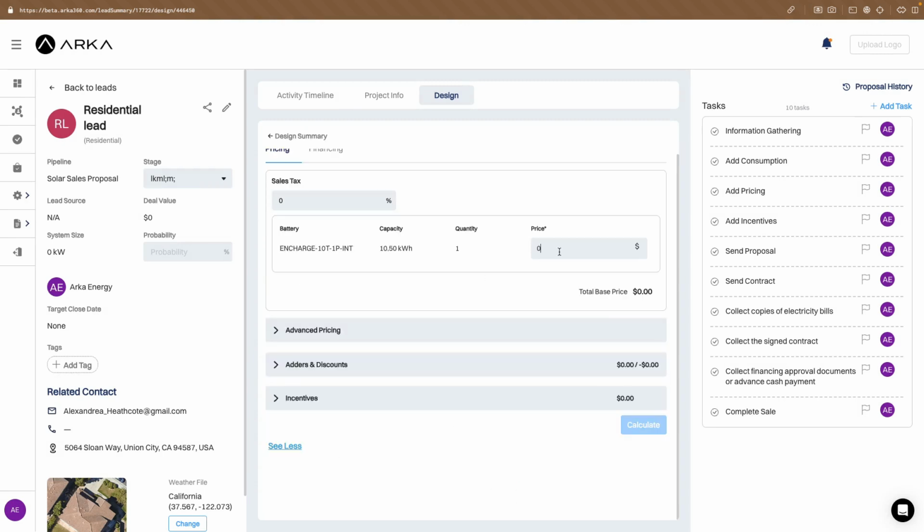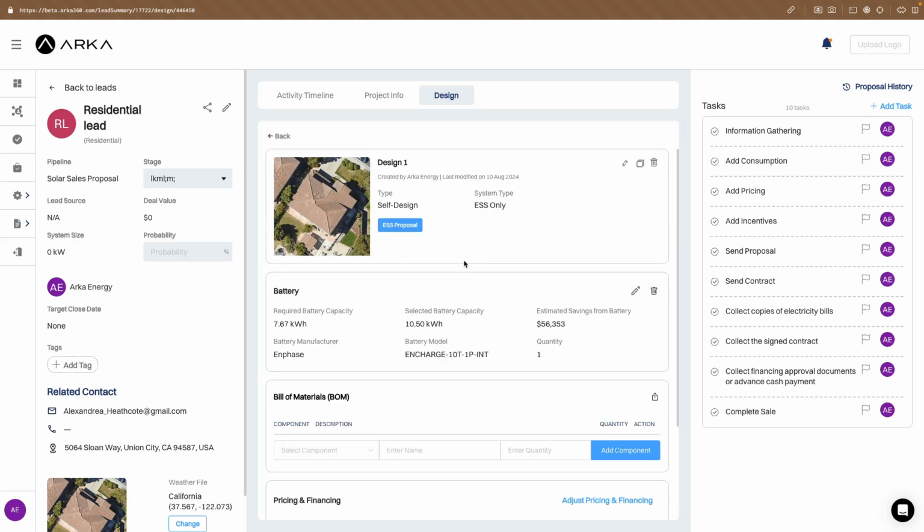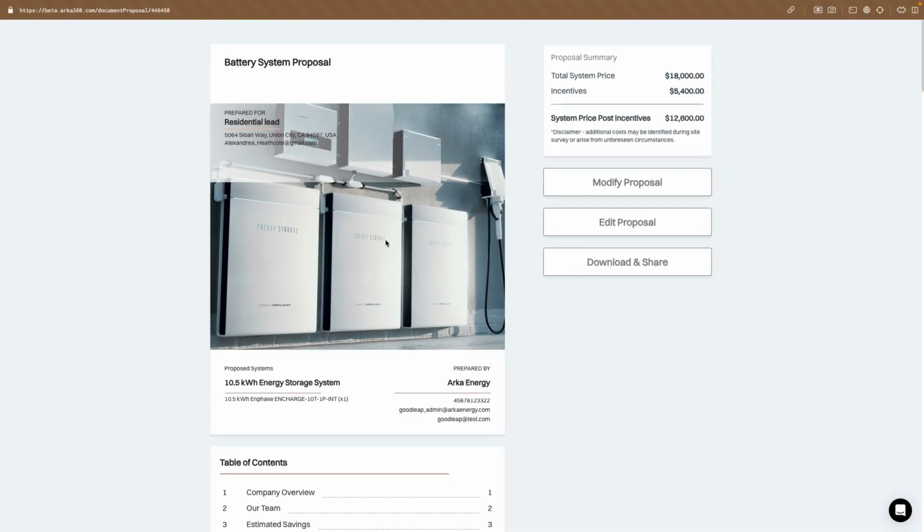Generating the proposal. After entering the battery size and price, the system generates the proposal. This will be the new battery-only proposal.